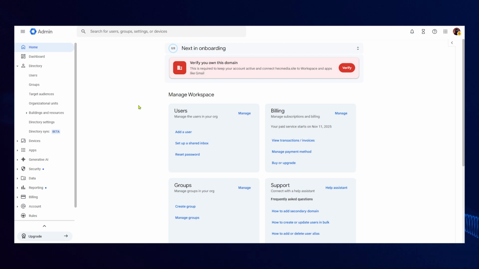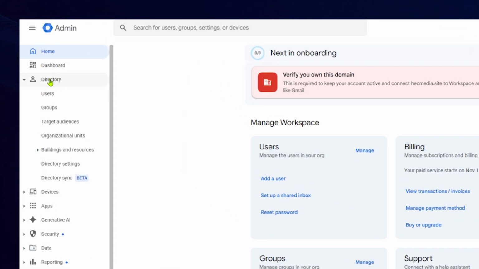Now, to proceed with archiving a user, locate the directory option. Clicking here will open up a list of all the users you currently have within your organization. Think of this step as the starting point from which you'll select the specific user you wish to archive. This is where the magic begins as you move closer to optimizing your team's collaborative efforts.